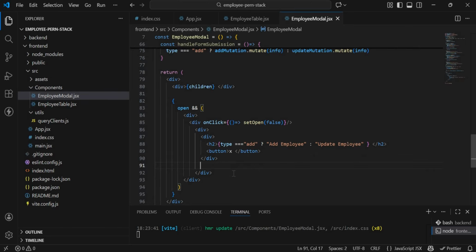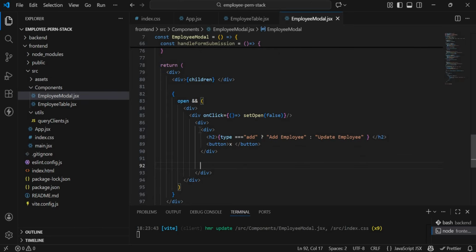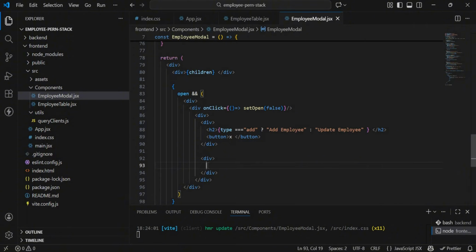So we want to create another div tag immediately after this div tag here. Okay, we're going to create another div tag. So I'll create div, and that is where the form is going to come in. That's the container for the form basically. So for this now, we need to dynamically generate input field using a configuration array. So you're going to see how that is done.